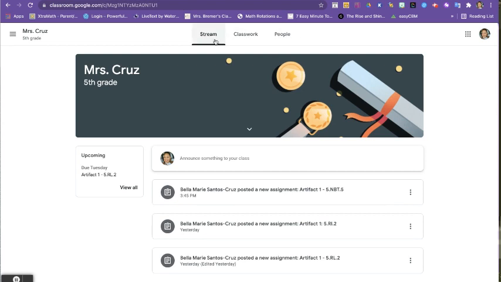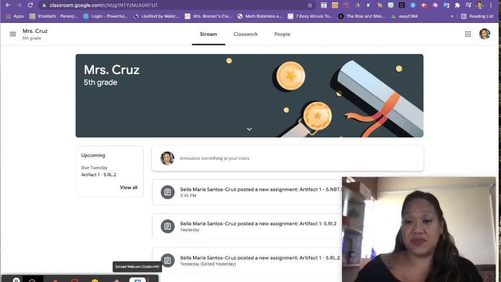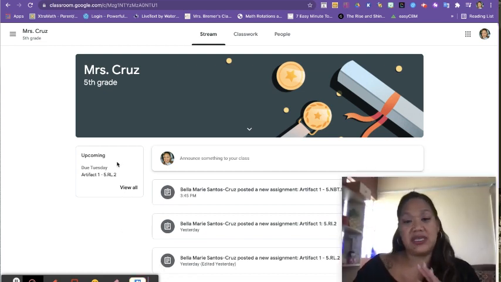In your stream tab, this is where all of the announcements come. If your teacher has posted something, it's going to show up here. This is where, if your teacher allows you to, you can go ahead and write back to your teacher and make a comment about something. In the stream itself, you can also see that anything that is upcoming and due is going to be located right off to the left-hand corner.